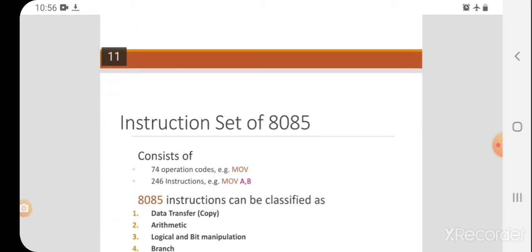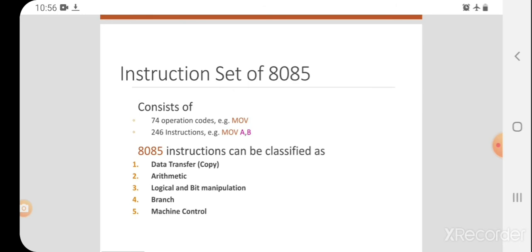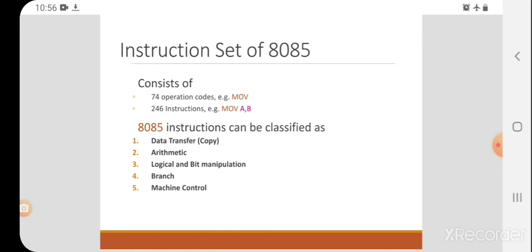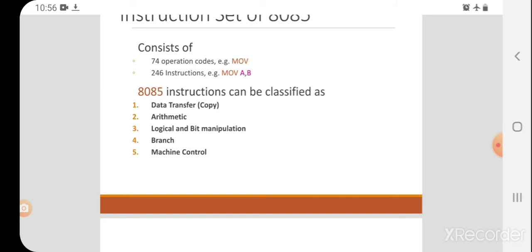The next topic is the instruction set of 8085. To write an assembly program we use the instruction set of 8085. It consists of 74 operation codes and 246 instructions that we can follow while writing an assembly program of 8085. In general, 8085 instructions can be classified as data transfer, arithmetic, logical and bit manipulation, branch, and machine control.